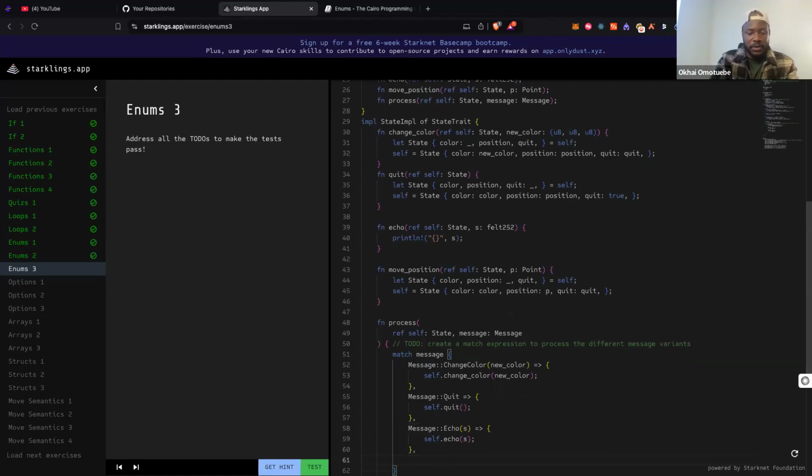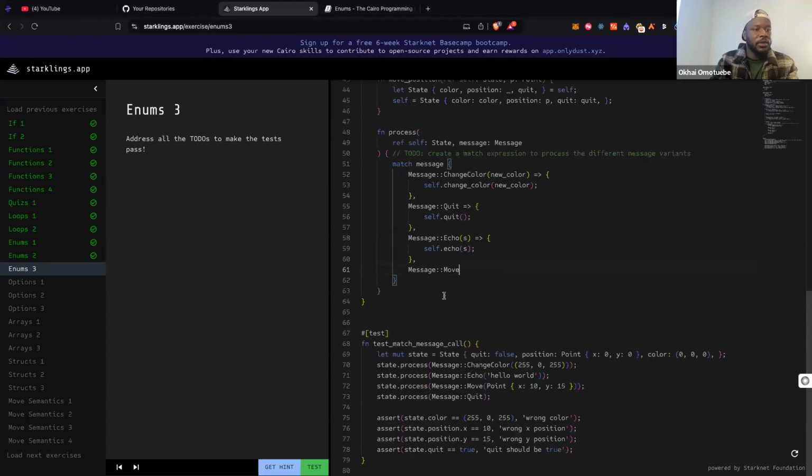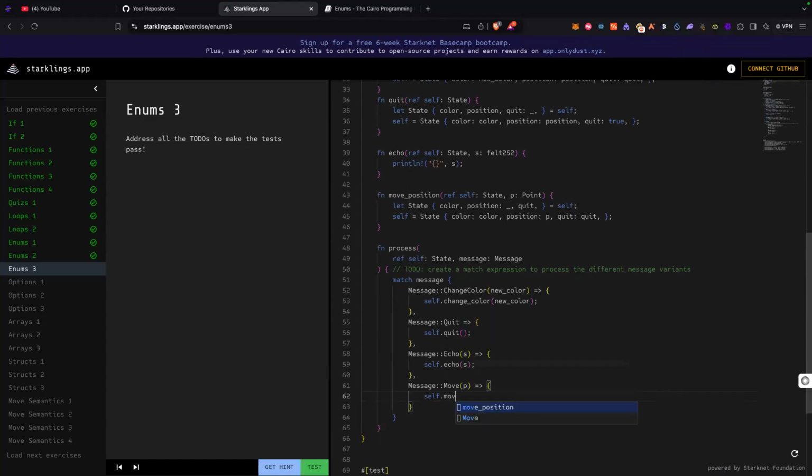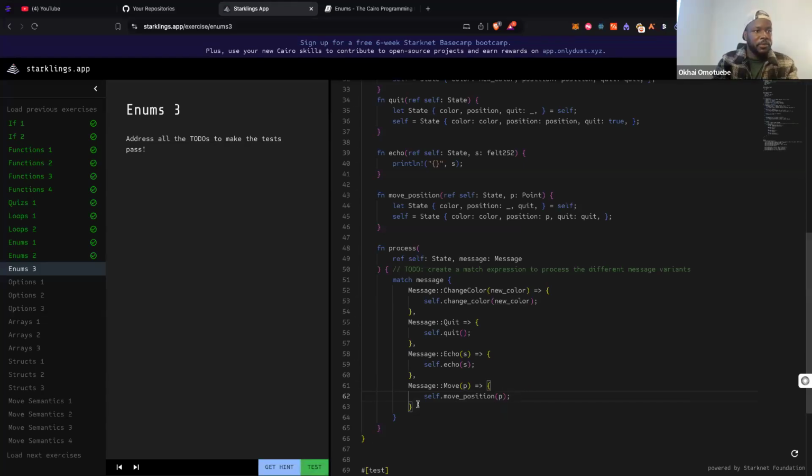And then we go on to the last one. So message, that's the move position. So I think it's move. That's the variant, right? And it takes a value too. You see move position, ref self, so it's modifying the state, and then P. We're going to talk about this again more when we get to the contract part. But in this case, P is point, so it takes in the value of P, and then you go here, then self dot move position, move position, then P. I believe.